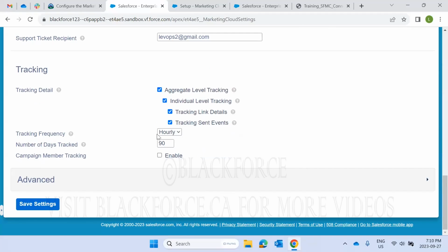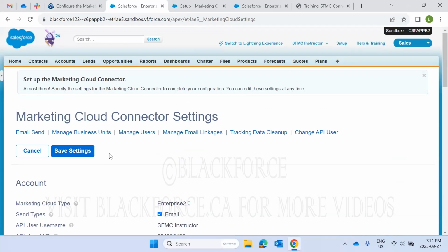Okay, so the defaults they're talking about here are these. So the tracking frequency: essentially, data will be updated from Marketing Cloud into the CRM. Specifically, tracking data will be updated on an hourly basis. All right, so that's the highest frequency you can get for tracking data to get pushed into the CRM from Marketing Cloud. All right, so is there anything else we need to change?